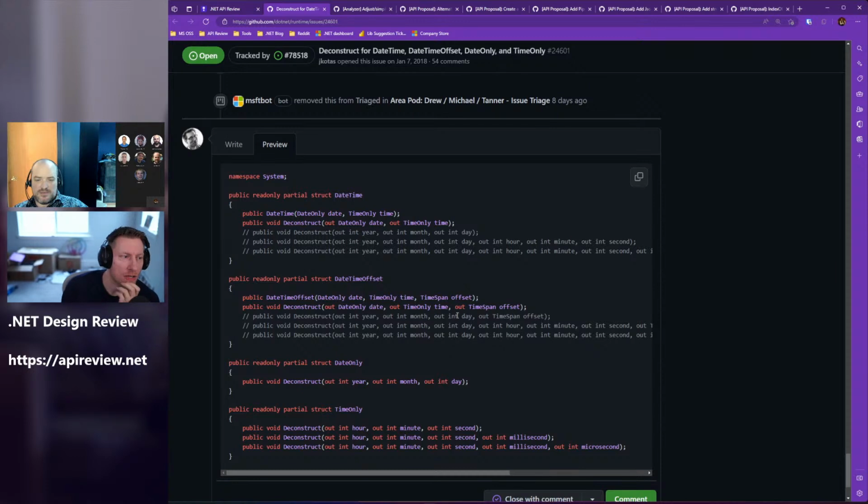Because for date time offset, it would mean you would overload on arity 3, right? Because you have one that gives you date only and time span, and you have now one that gives you 3 ints. And that doesn't work anymore with var. Right. And it could be year, month, day, and offset, but I think we all agree that feels weird. Right.